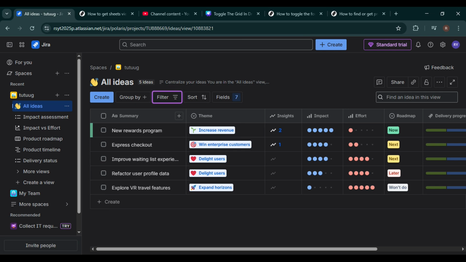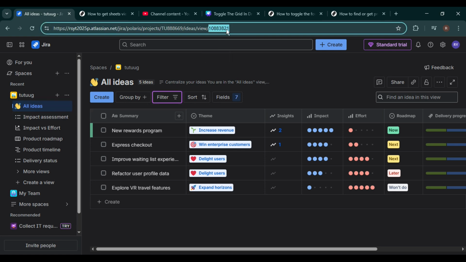Look at the address bar in your browser at the top of the screen. You'll see a URL that includes several parts. In that URL, look for a number that appears after a slash. This number is the project ID you're looking for. For example, if the URL ends with something like /projects/10000, that number is the project ID you're looking for. Simply select that number in the address bar, copy it, and you're done.